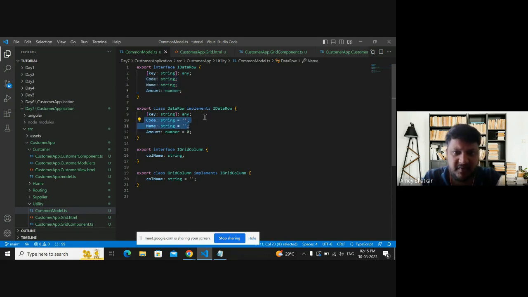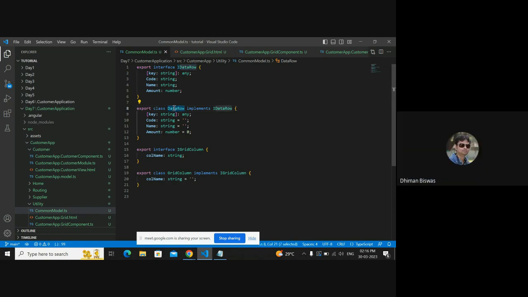So what we are doing is defining a contract and implementing this contract within the class called data row, so that this class has three properties, and this is mandatory for everyone who implements it. This contract is imposed on the data row, and there is a code, name, and amount property within it.